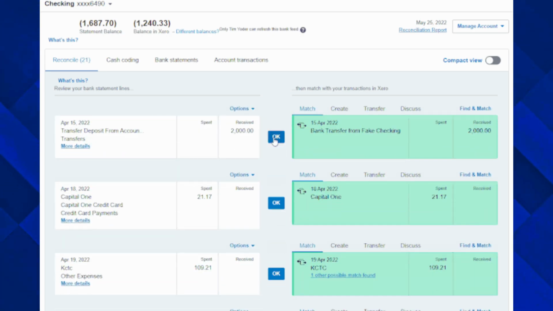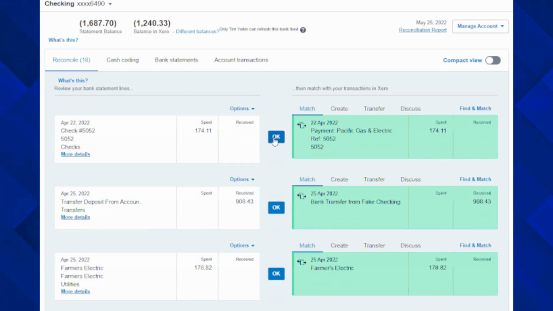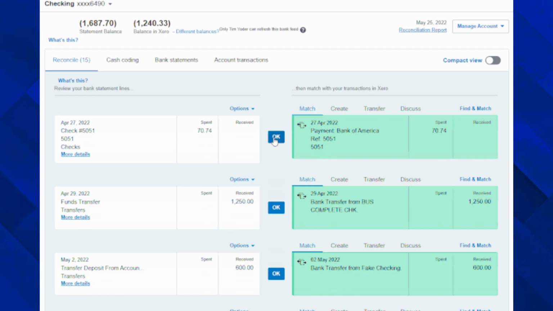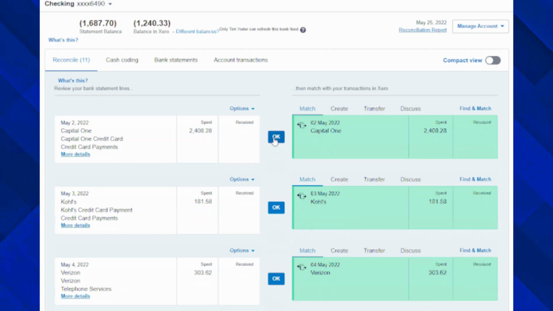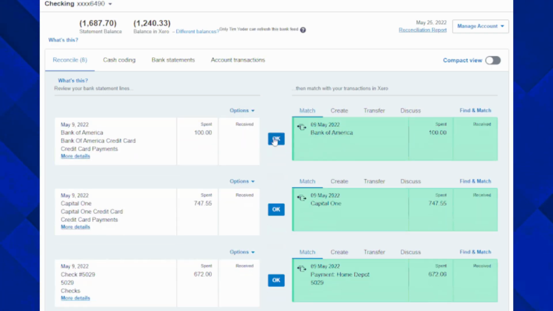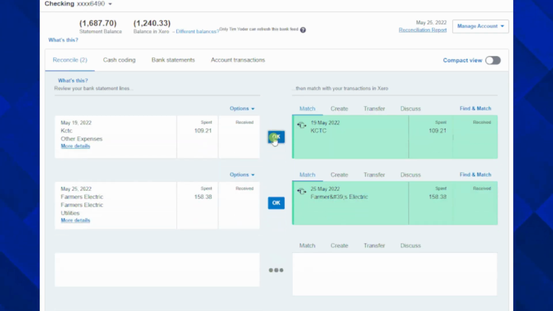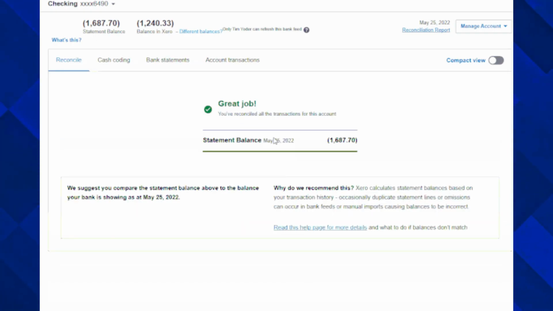Xero uses a split screen layout to make things intuitive. On the left side, you will see the raw bank statement lines imported from your financial institution, and on the right side, you will see existing transactions already in Xero alongside options to manage the bank line. Now look at the upper left corner of your screen to track your statement balance and your balance in Xero. As you reconcile items, the difference between these two numbers should drop to exactly 0.